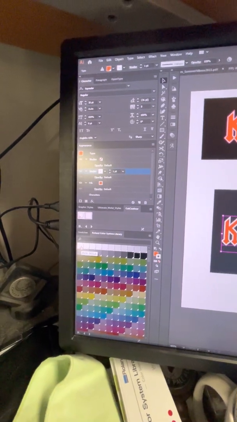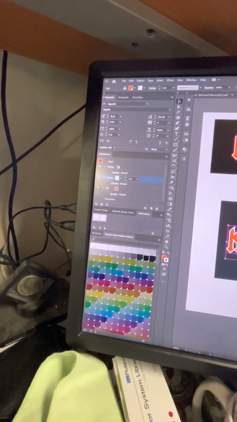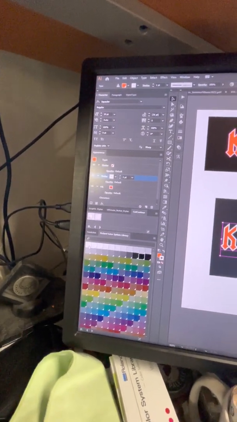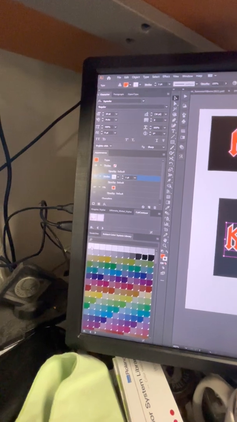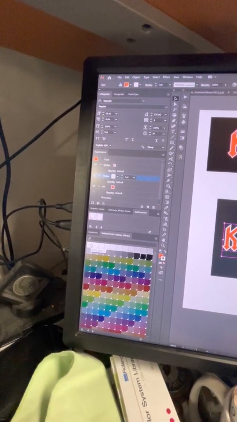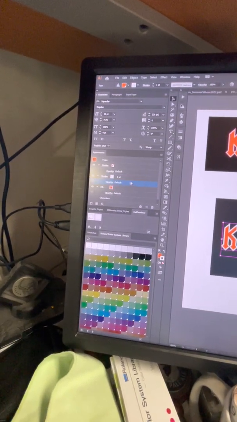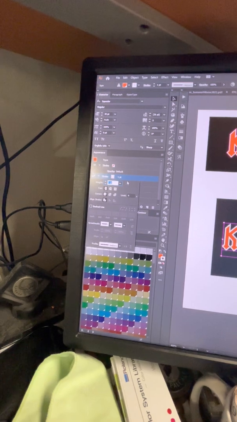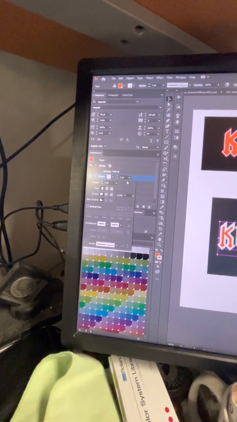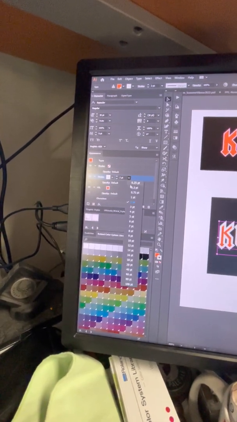You might as well always use spot color, guys, especially for white, or you're going to end up with pebbling and noise on your prints. So you turn on the stroke and set it to what you want. That's way too big. So we'll set it to 1.